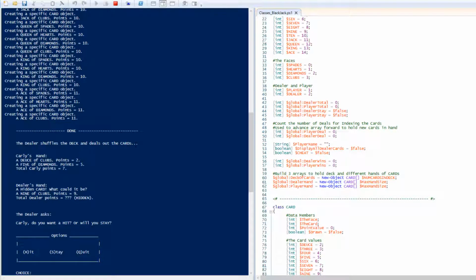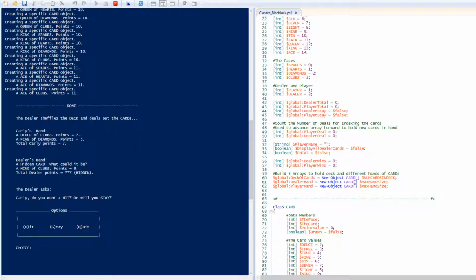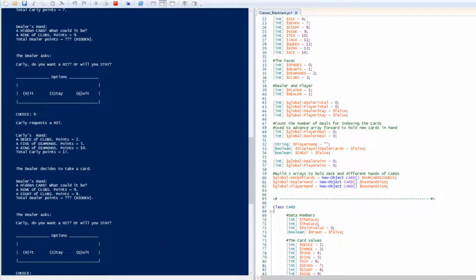If the dealer wins again, you know, I've totally lost. But all right, I have 7 points. The dealer has a 9 of clubs. I have a deuce of clubs and a 5 of diamonds. I'll take a hit. So my total points are 17, and I know the dealer's points, 9 and 8.